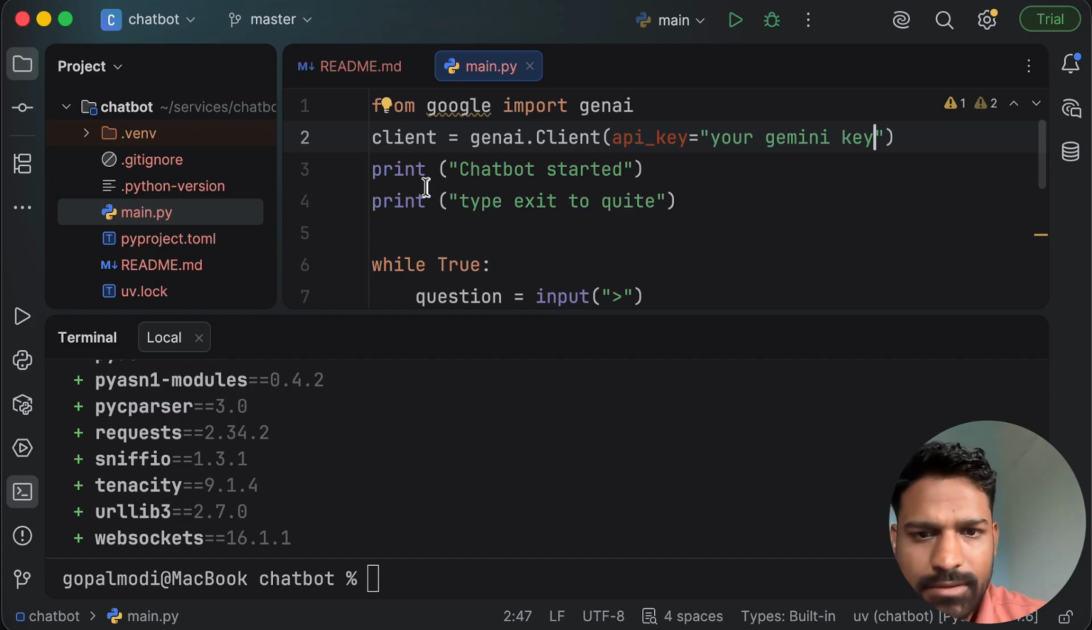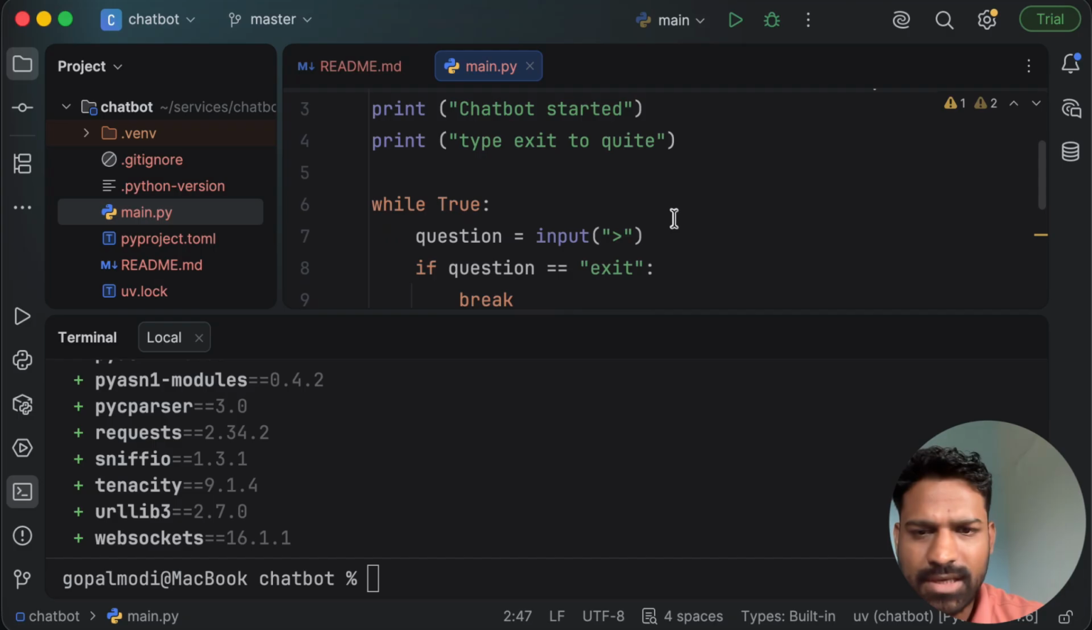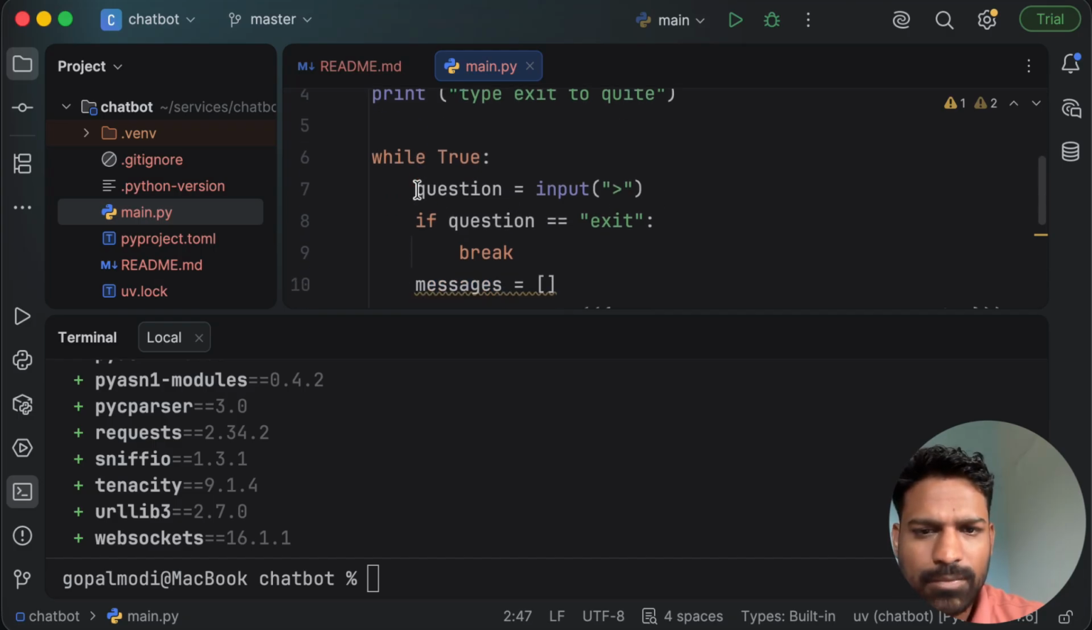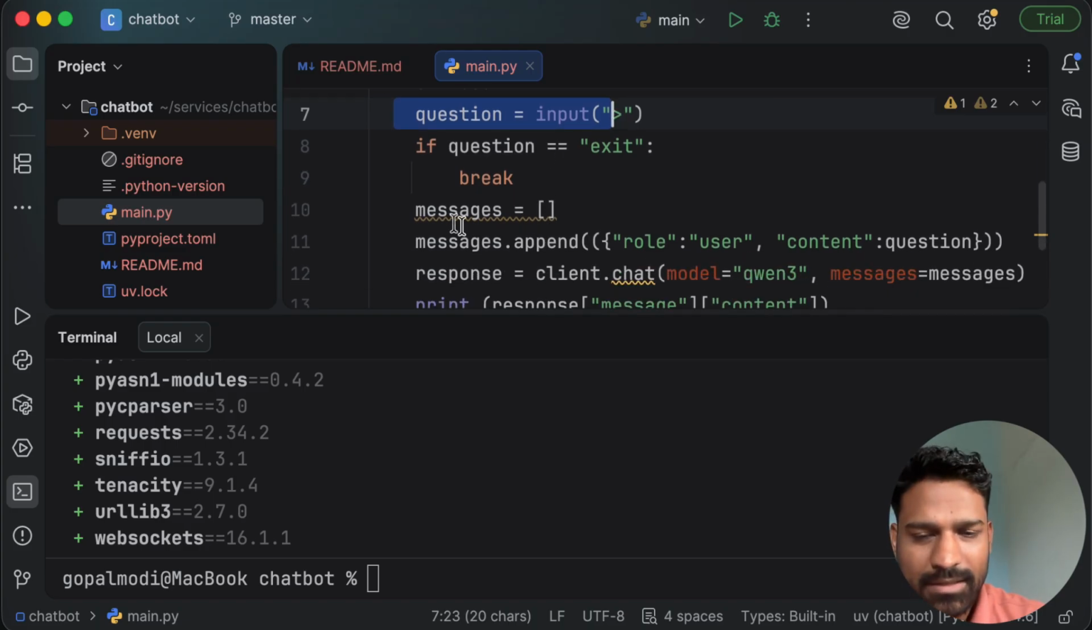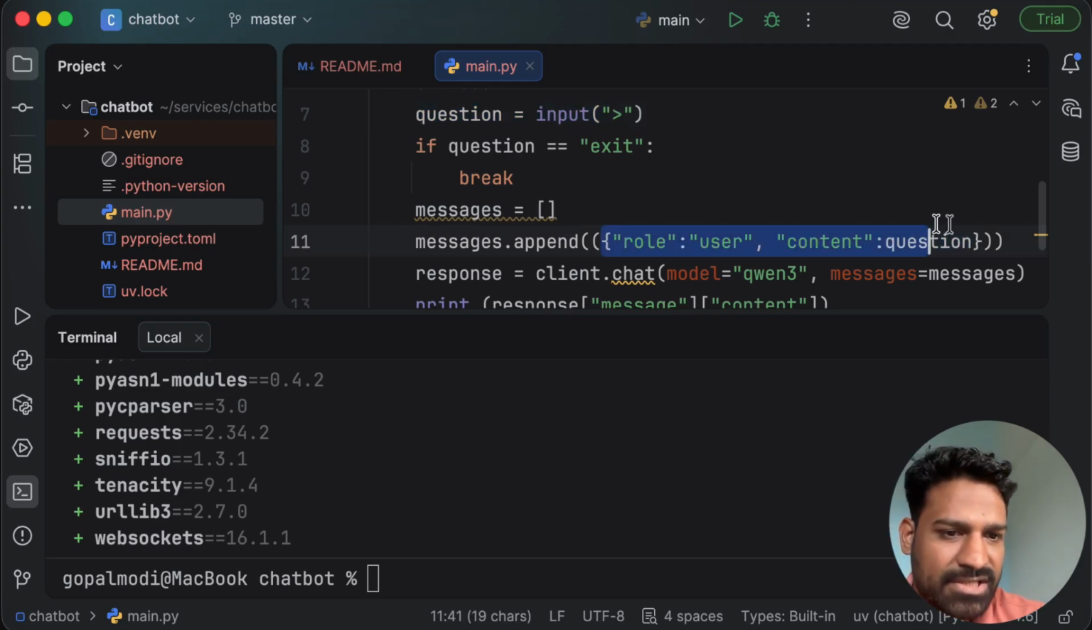Then this print statement remains the same: chatbot started, type exit to quit. Then we'll start a loop, and we take a question or prompt, and if it is exit, then we'll break. Then we have messages, and here we have this messages.append, and we are appending the message in this format. This format is for Ollama chat applications, but here we are using Gemini, and Gemini supports a different structure for the message.